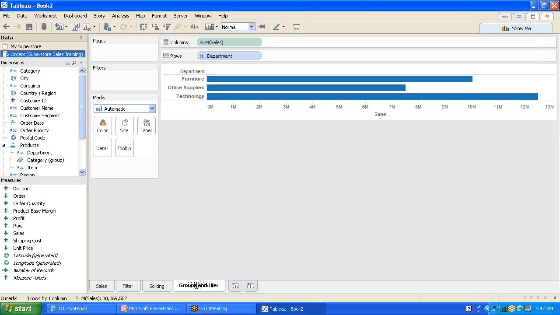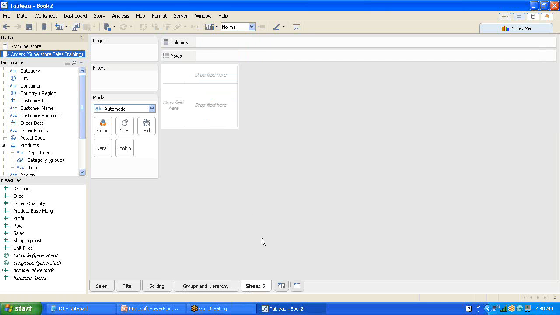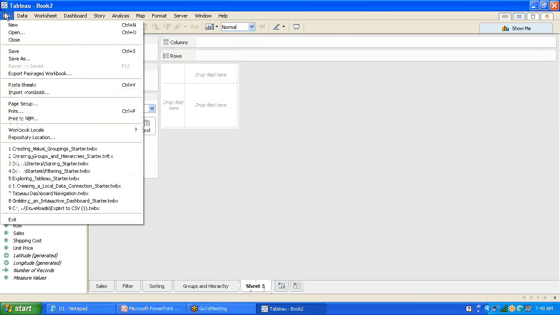Groups and hierarchies. All right, so that's basically how you create the groups. Let's go for another one called visual grouping. That's another option, so let me go and open another one.